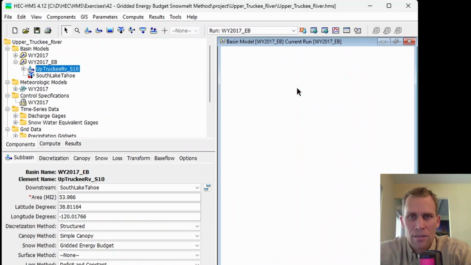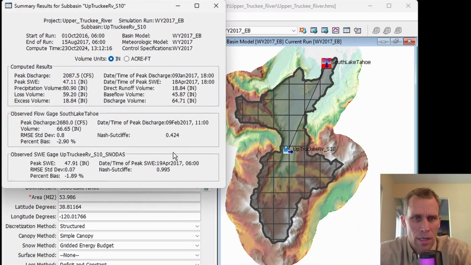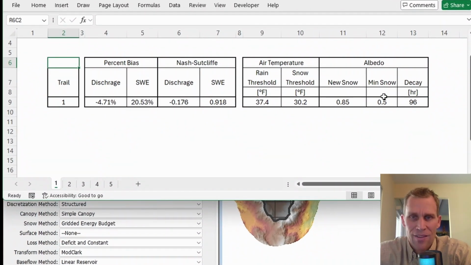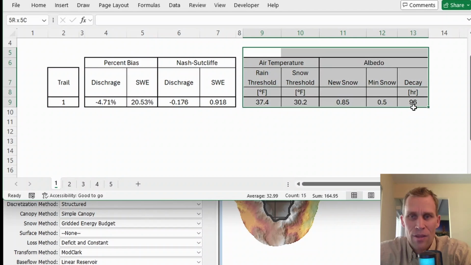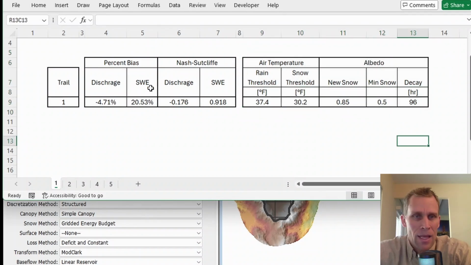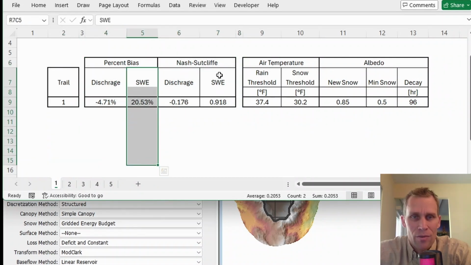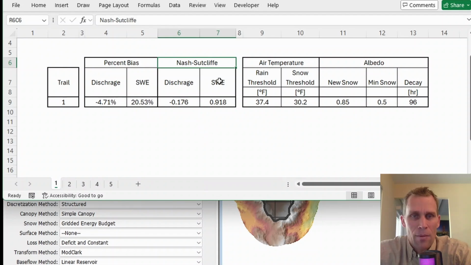Let's take a look at that summary table though. All right, again, 0.995, and that percent bias also very small. We can summarize the results for each of the trials by looking at the table here. Over to the right are the input values that changed. And then over to the left here is the number of trials and then the percent bias. I'm tracking the snow water equivalent and the discharge for both percent bias and Nash-Sutcliffe. I'm a little bit more interested in the snow water equivalent values though.